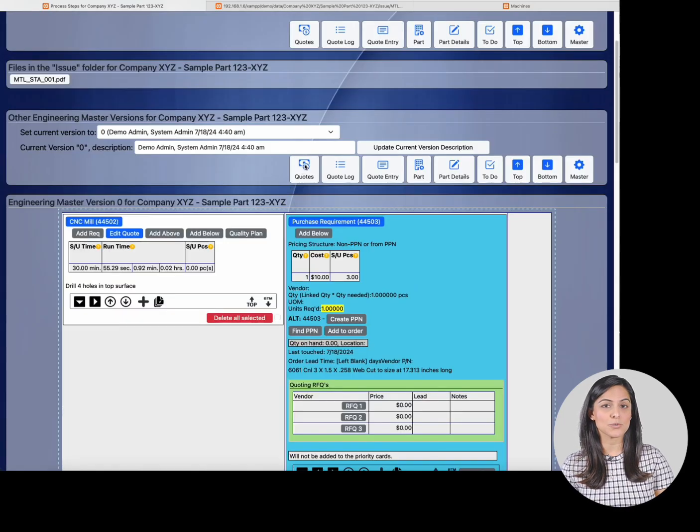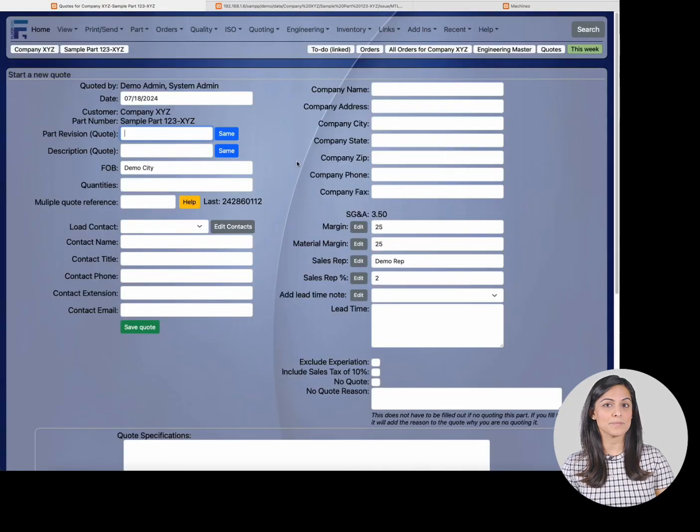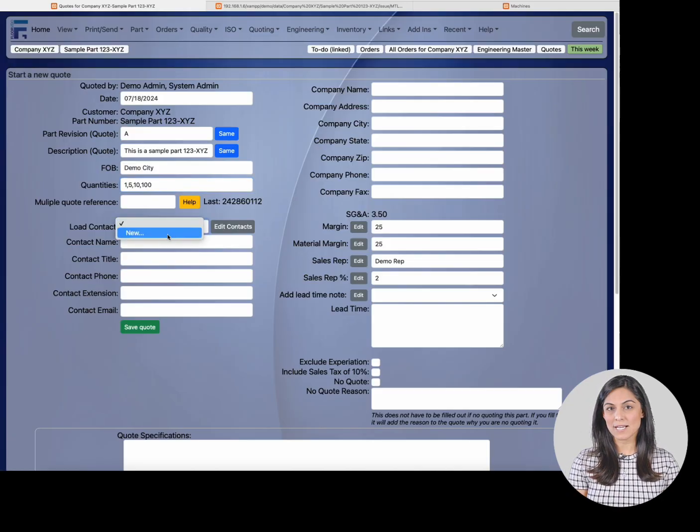So I'm going to go to quotes. And we're going to say it's Rev A, same description, and we're going to quote 1, 5, 10, and 100 pieces. The multiple quote reference will be covered under another video. So if you have contacts set up, you can select them here.